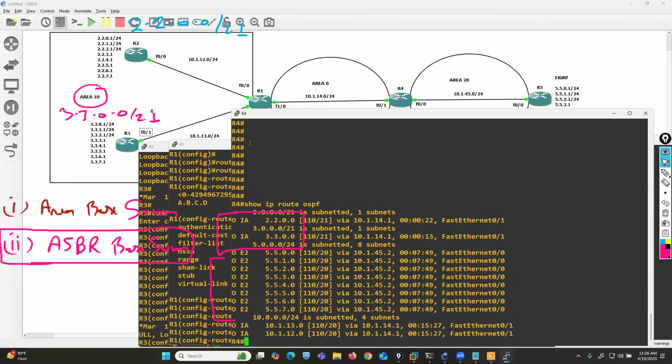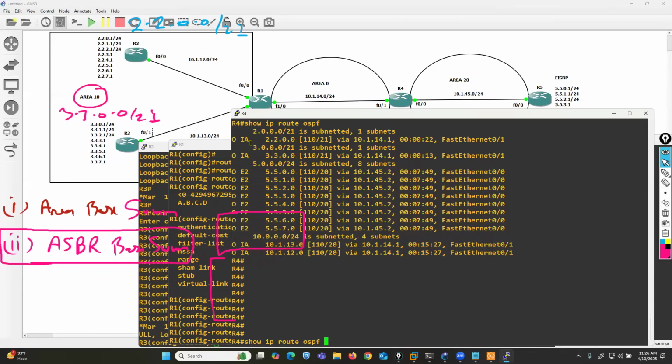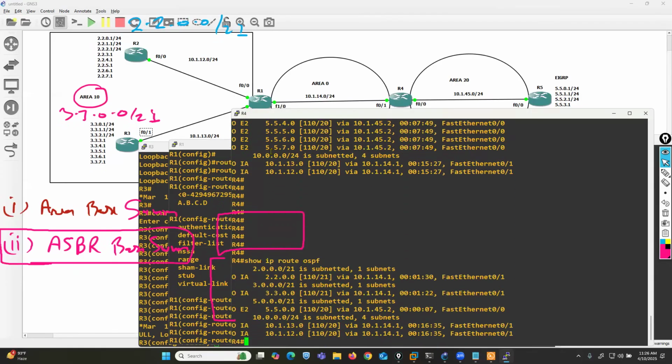Let's go to our R4 again, and I'm trying to verify my routing table this time. You can see I have a summary route of OSPF and a summary route of external routes. And this is our topic, route summarization. I hope it's clear, Juvency.